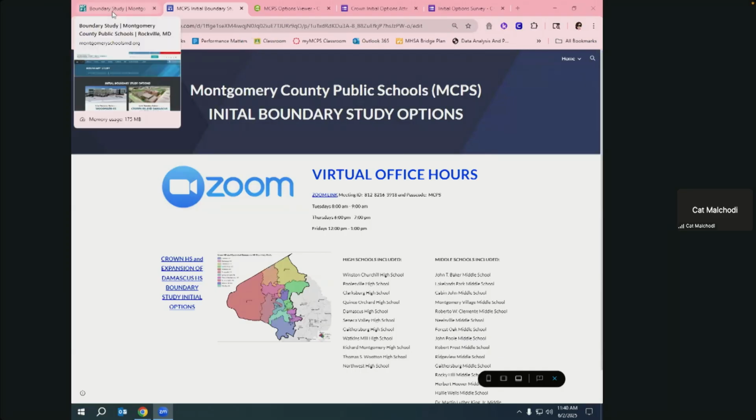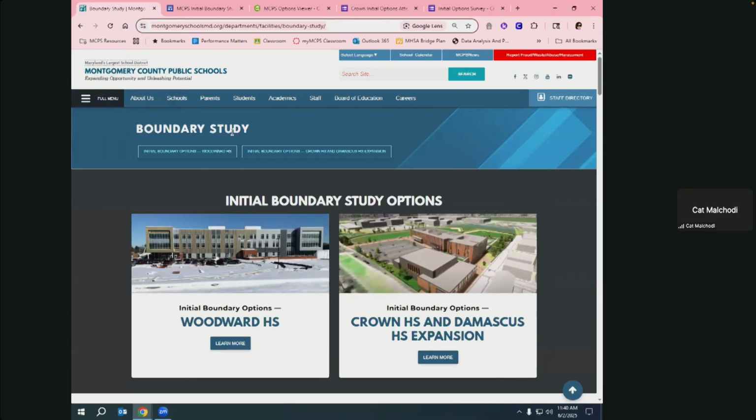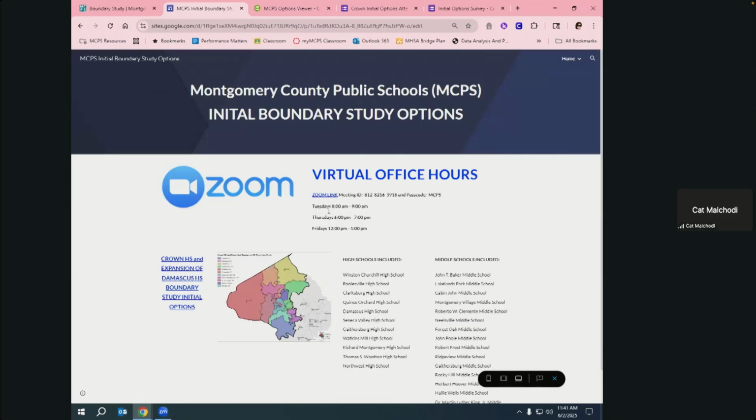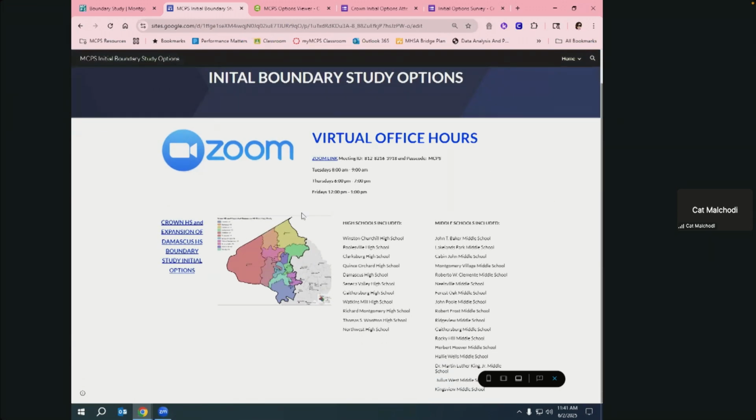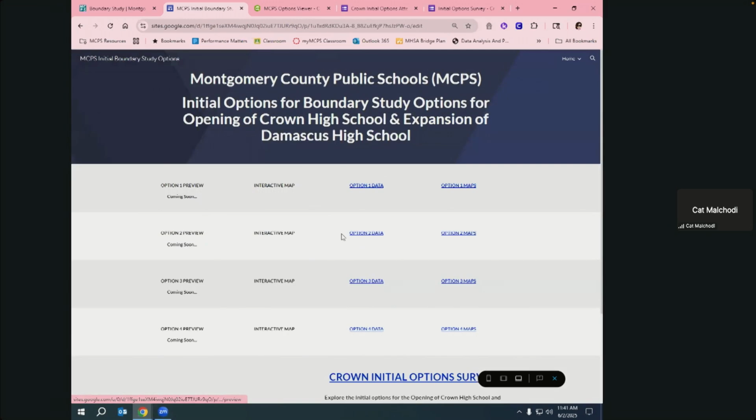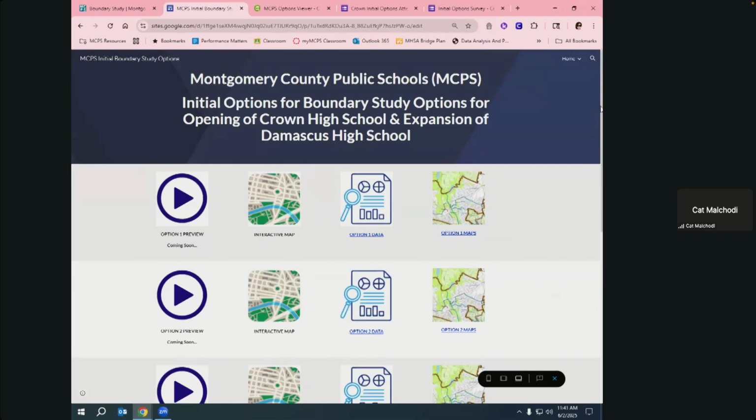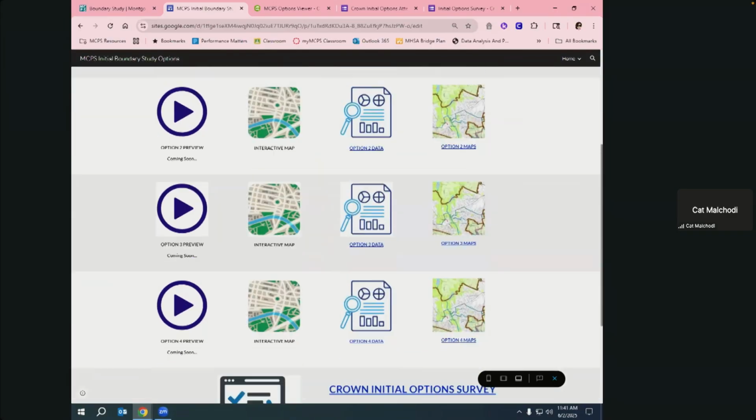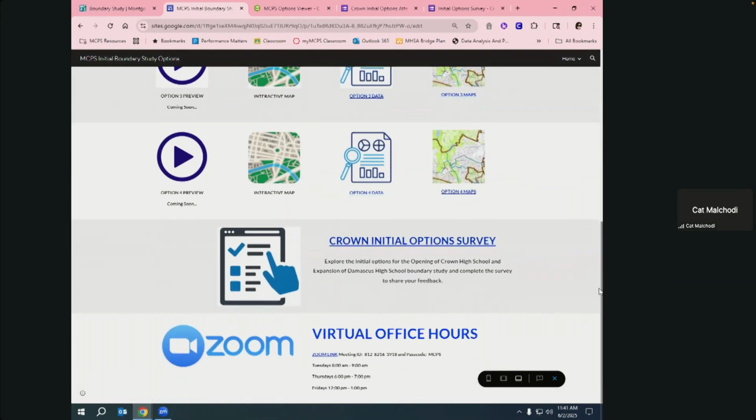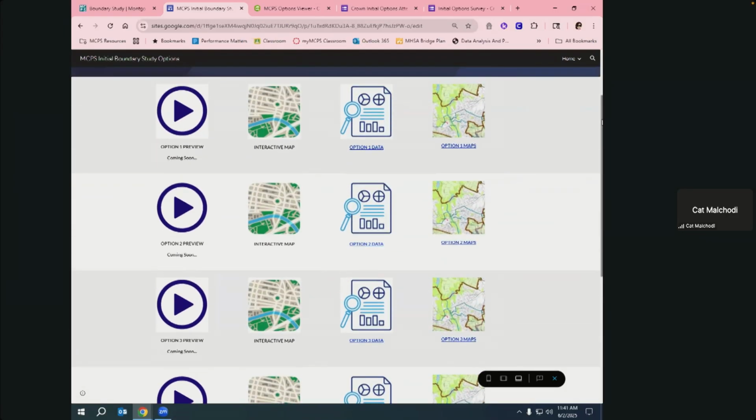It is actually embedded in the Boundary Study webpage. You click on the link right there and it will take you right to it. The office hours are listed at the top along with the Zoom link. And then right under that, you can see the link to all of the Crown resources. If you look at this Google site, you can see that you have the resources as well as the survey, and then another reminder about the virtual office hours.